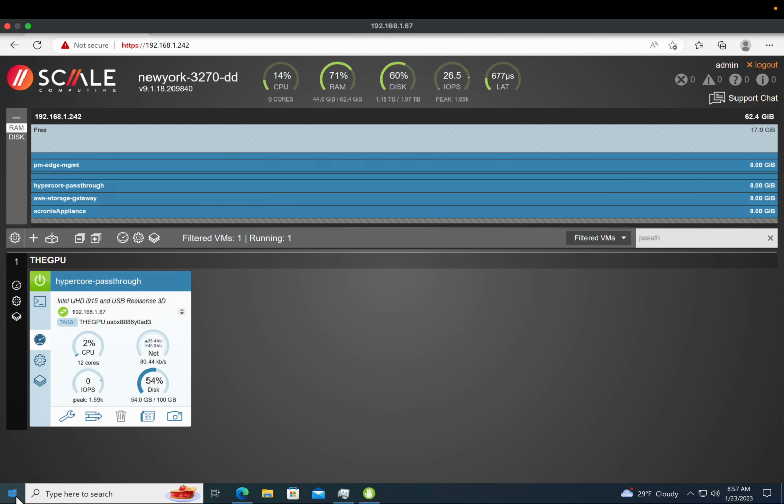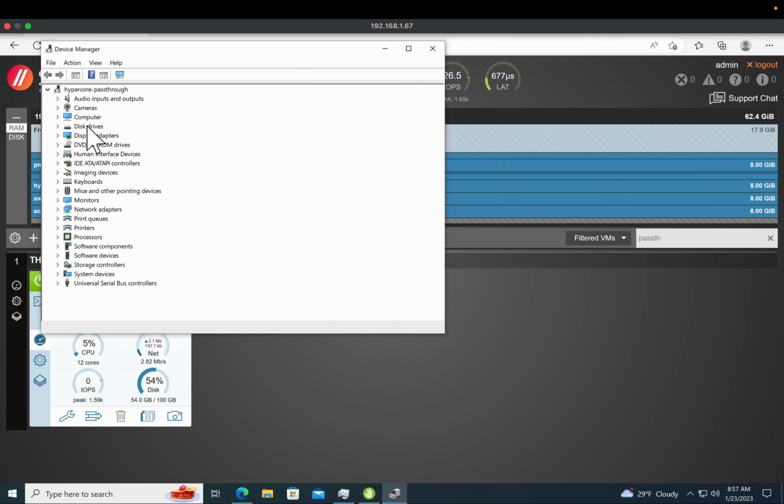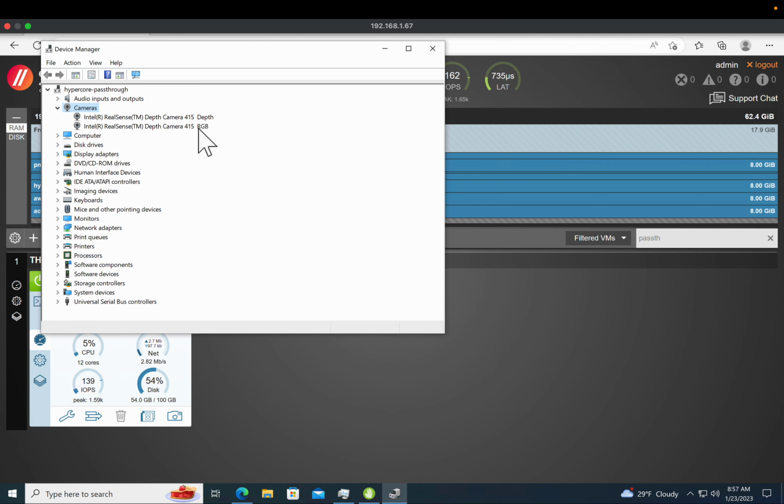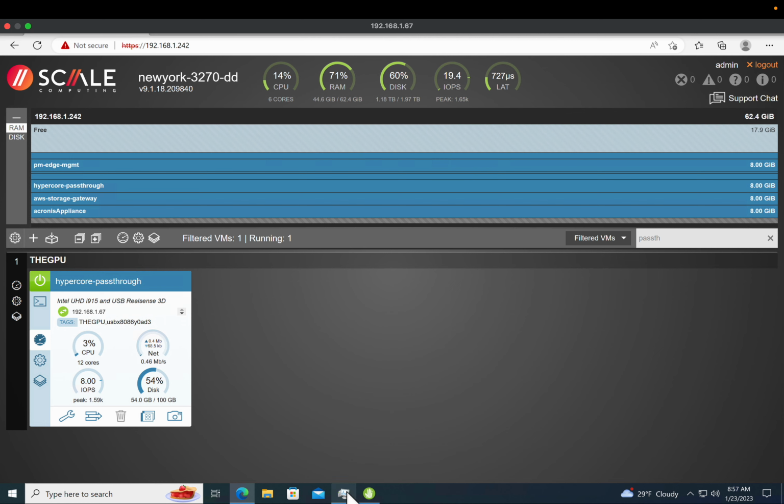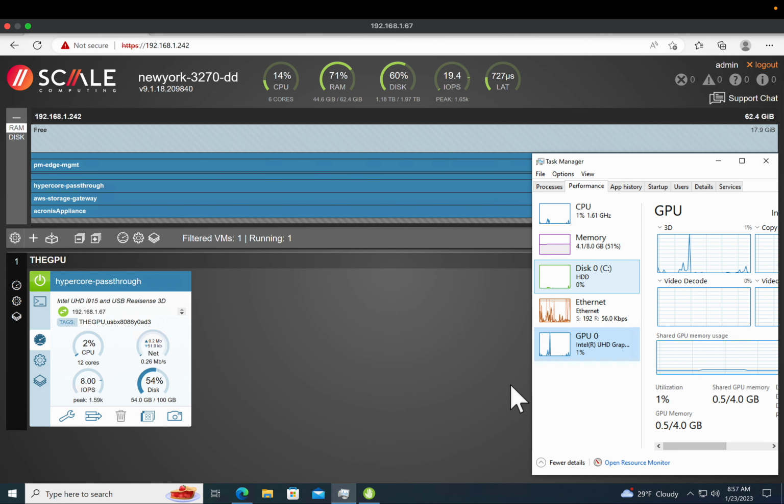Let's go into Device Manager. And we can see under cameras, we'll see the USB RealSense cameras. It's got two different virtual devices, the depth portion and the RGB color camera. And then here under display adapters, we'll see the Intel UHD graphics. And then from Task Manager here, I can also see both the GPU and its utilization and so forth here.